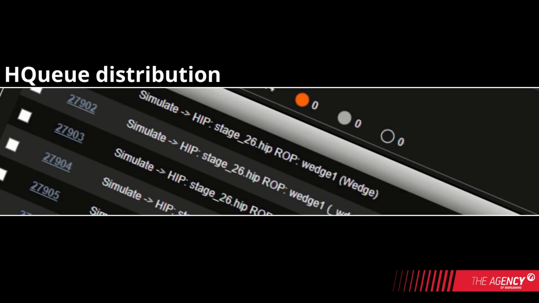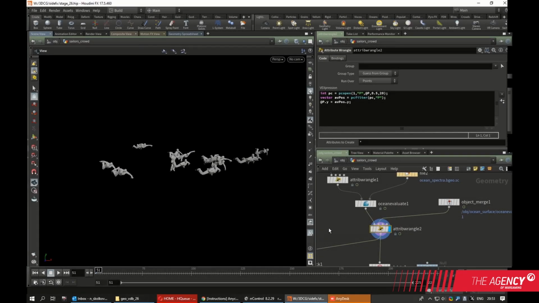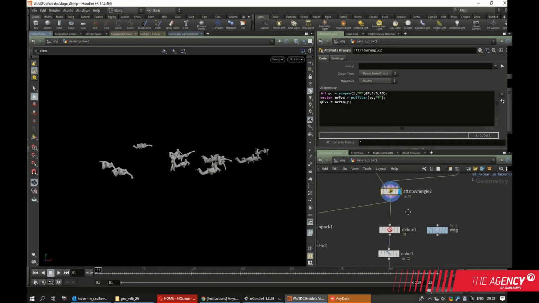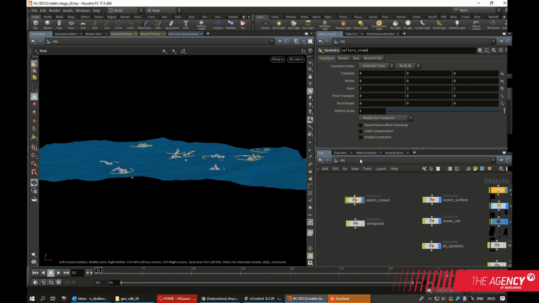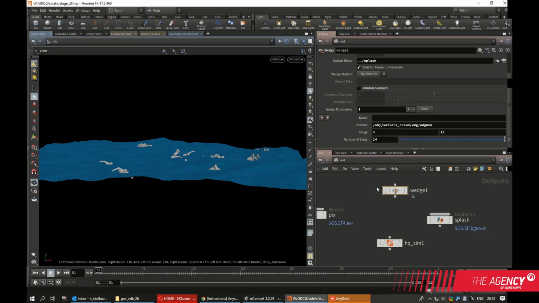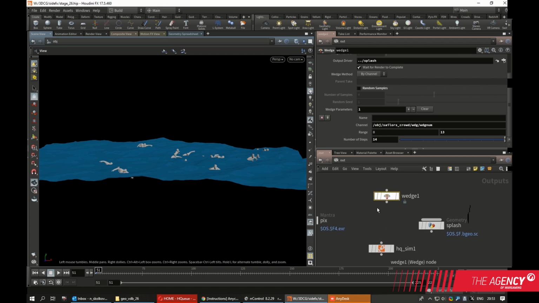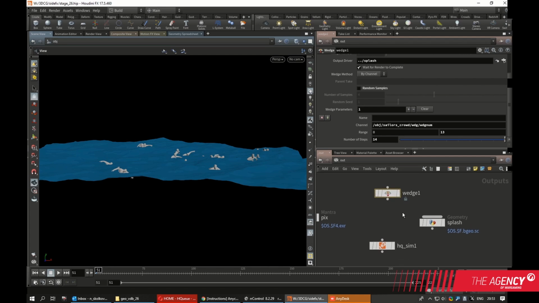In the final section, I'd like to say a couple of words about distributing simulation on HQ farm. Firstly, I must set up wedges in my scene. Wedge allows me to vary any parameter in the scene in automatic mode, and I can either generate random numbers or specify certain range of values for certain parameter.